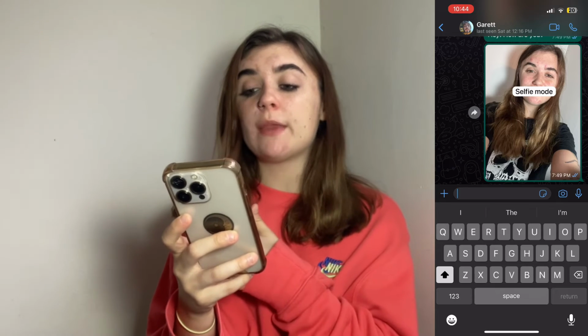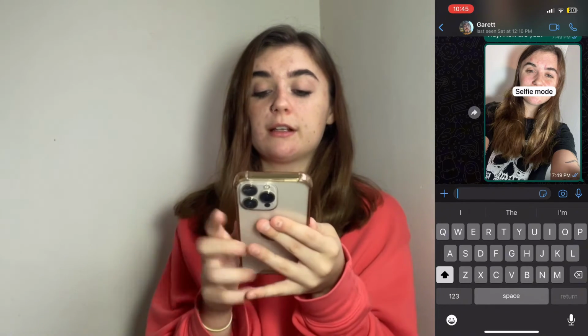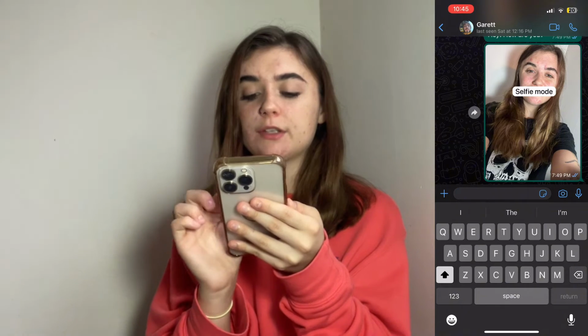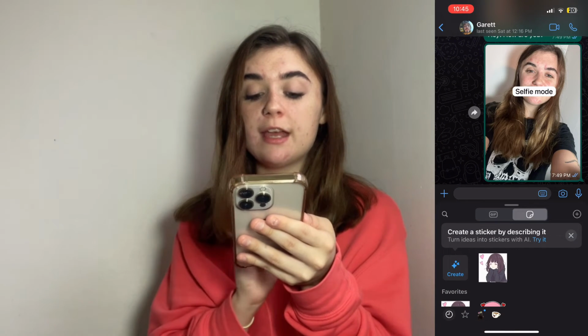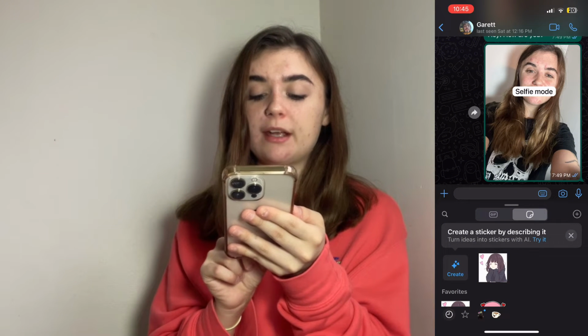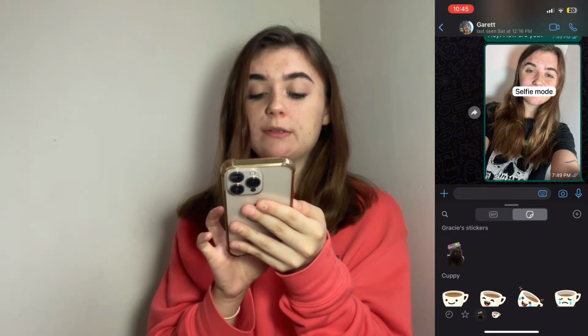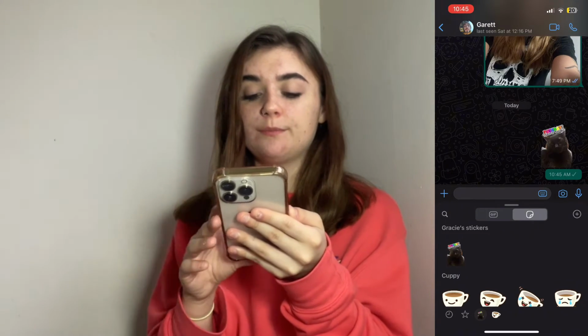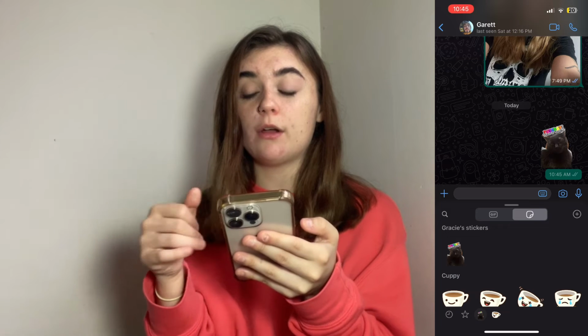Once you're in the chat that you want to send it to, you're going to click on the little page icon in the right hand side. You'll click that, it's going to bring up your stickers, and then at the bottom you'll find your sticker with a little blue dot beside it, and it'll bring you down to my pack, Gracie's Stickers, and I can send it. And there you have it. That's how you create it on the mobile app.